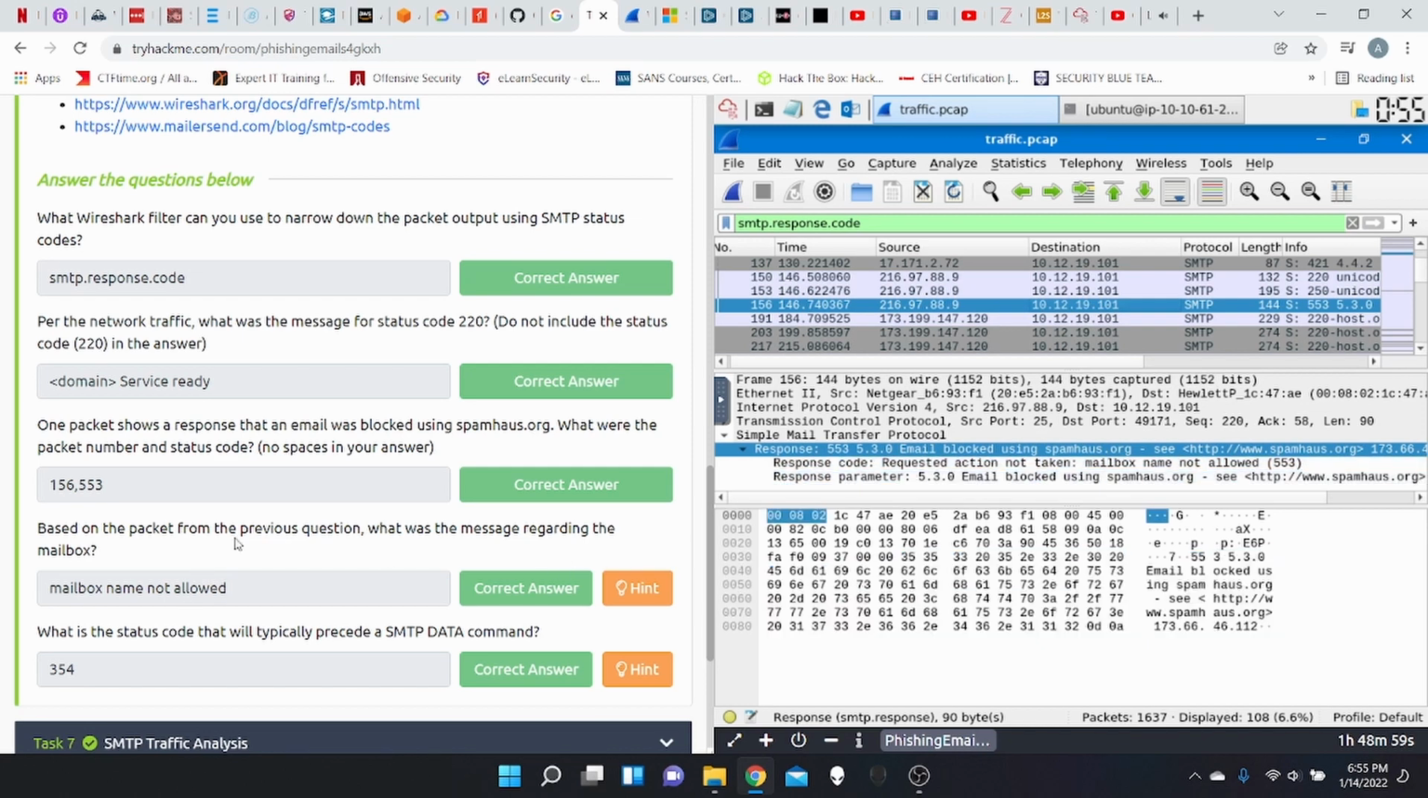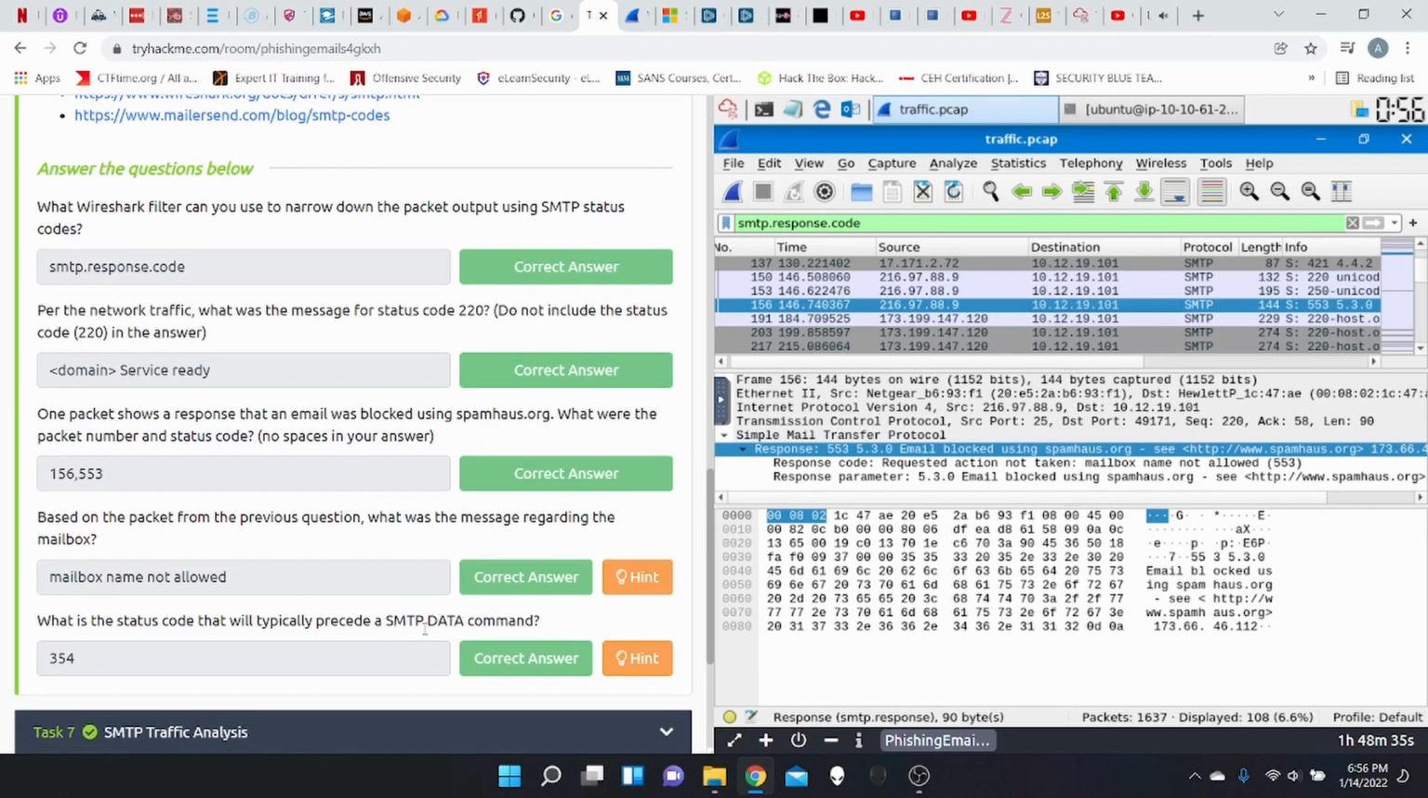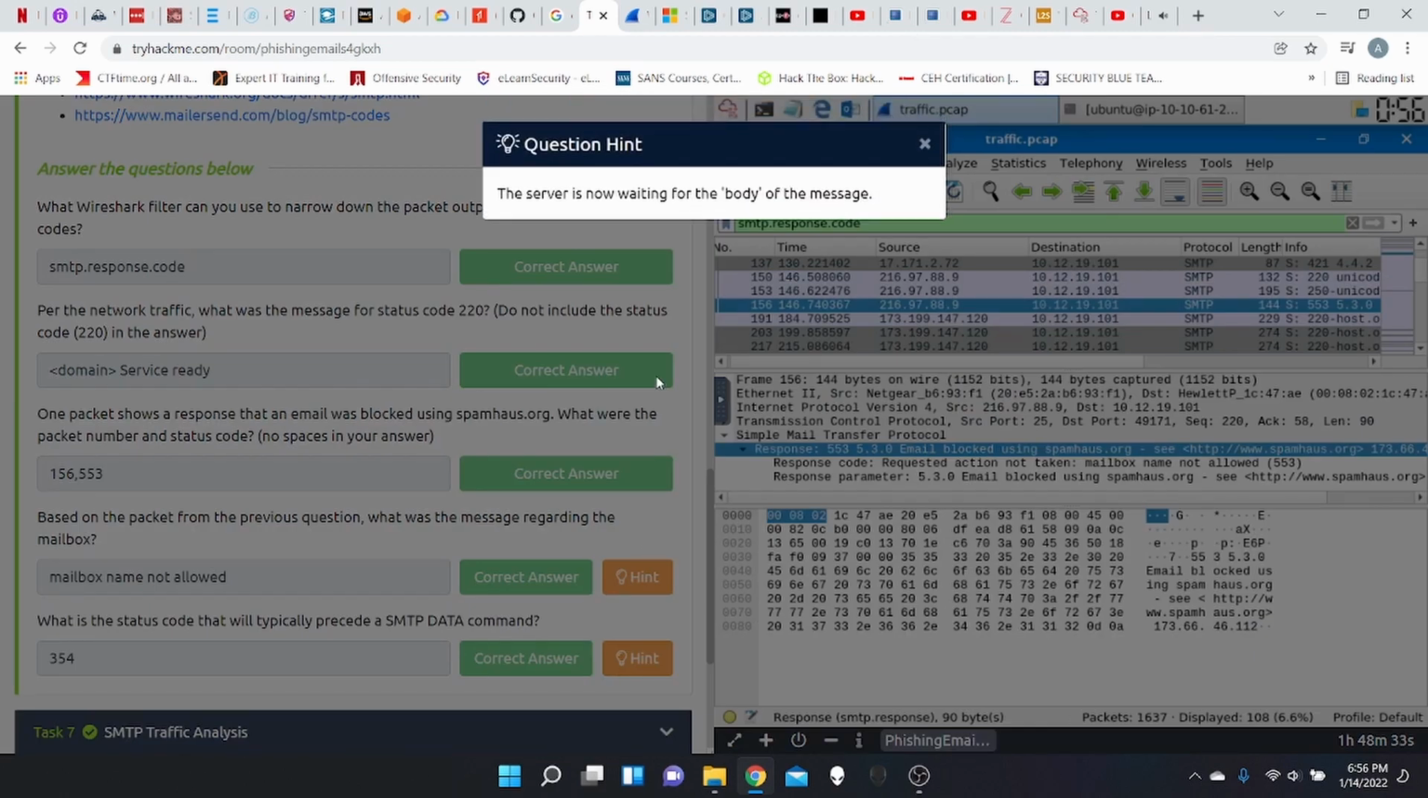Based on the packet from the previous question, what was the message regarding the mailbox? Mailbox name not allowed. As you can see right here, requested action not taken, mailbox name not allowed, 553. What is the status code that will typically precede the SMTP DATA command? I'll save you the effort here. It's 354. But if you want to use the hint, they tell you the server is now waiting for the body of the message.